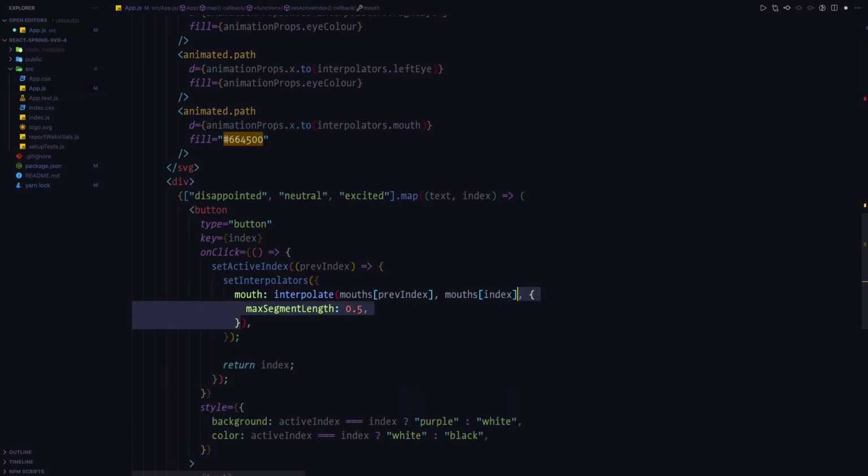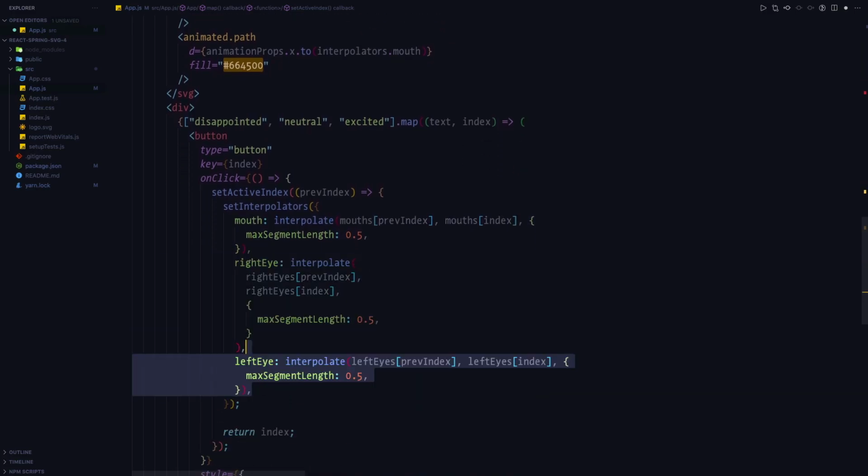We're going to set max segment length to 0.5, and what it's going to do is make our animation smoother. The lower the number, the smoother the animation is, but it always comes at the cost of performance, so if it's too low, our performance is going to suffer. We are going to repeat the same process for the right eye and the left eye. This means that we're going to pass the previous path definition as the first argument, the next path definition as the second argument, and the config object as the third argument.